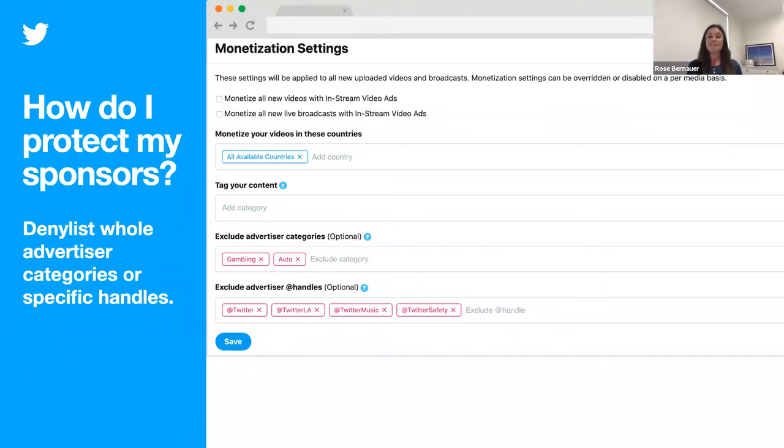And if all of this sounds great and you want to get involved, but you're also thinking there are a couple of advertisers you really wouldn't want to align to for whatever reason, whether it be sponsors or preference, this is all within your control within the settings. You are able to deny list certain categories of advertisers, and then Twitter will ensure that your content does not run against any advertiser within that category.